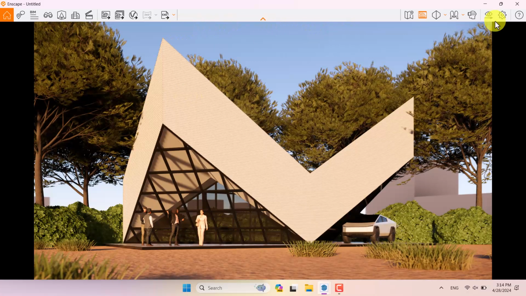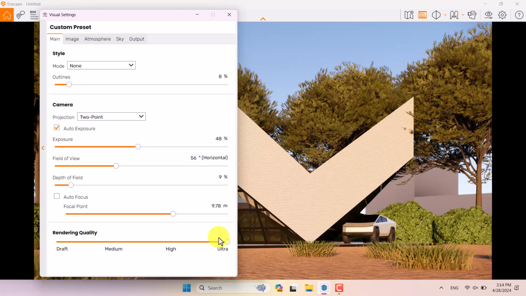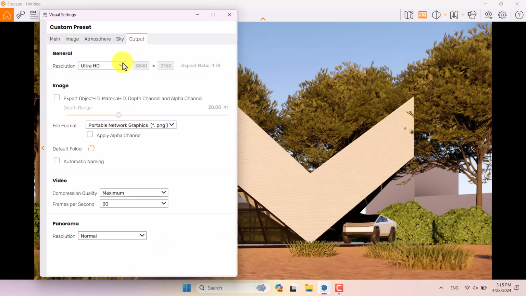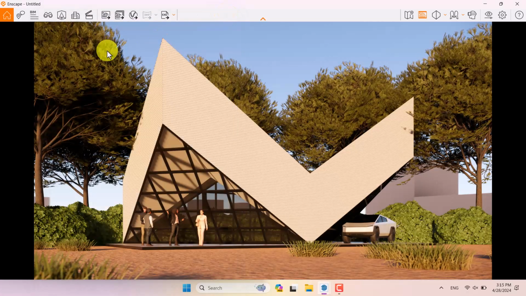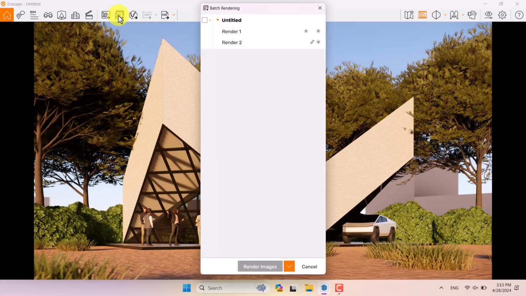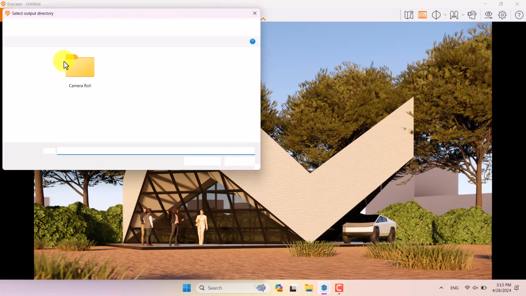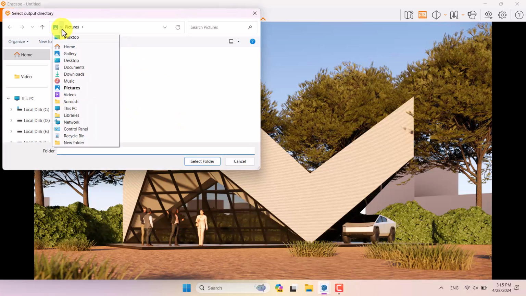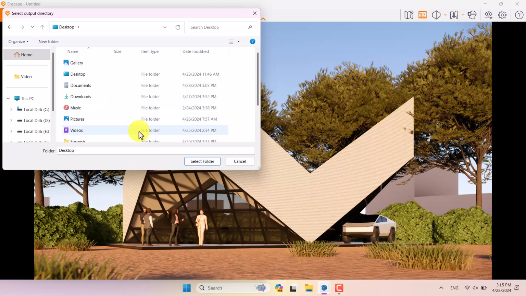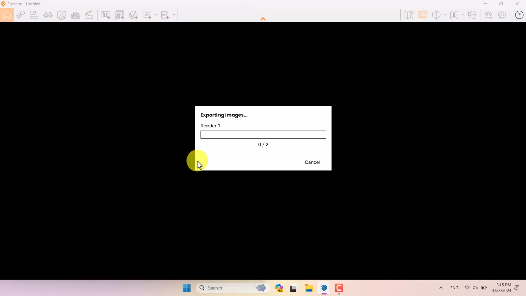I need to click on the visual setting, because this is a tutorial and I don't want to use ultra quality. I will change it to high quality and the resolution to full HD. I'm sorry about it. You need to click on batch rendering, select your renders and click on render images. Now you can render both of them at the same time. I will select desktop as the main place for saving these renders.